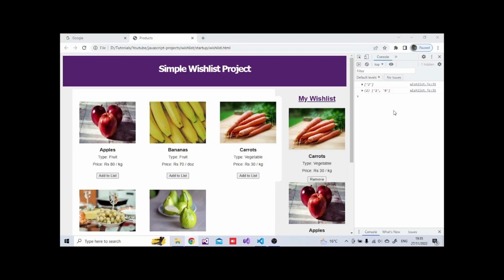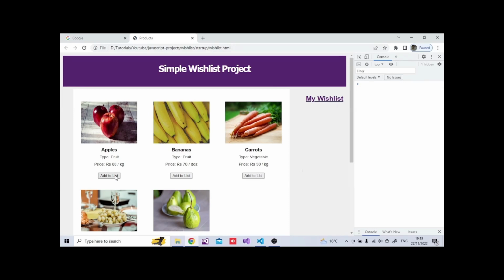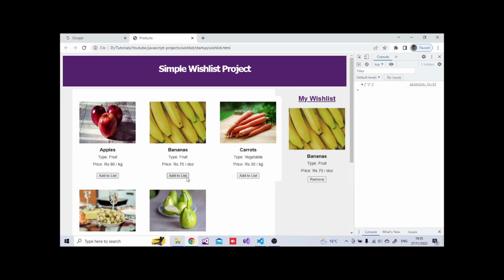Now we reload the page and try to add a product multiple times to the wish list. Like here, when I add bananas and carrots to the array and then again click on the Add to List button for carrots, nothing would happen, because the wishlist array already has the ID for carrots. Clicking on any other item like guava will add that item to the wish list. So this way we have prevented duplicacy in the wish list.